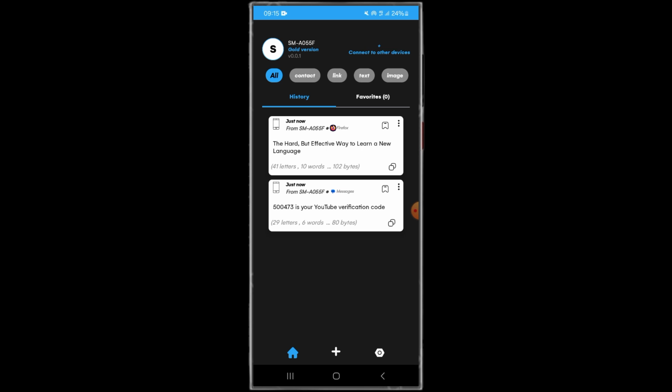Under the History tab, you can see the 2 clips. Each clip shows the device icon. In this case, I copied from my phone, so it shows the Android icon, the time when I copied, from which device, and the exact app I copied from. You also have metadata such as the number of letters, words, and the actual clip size.